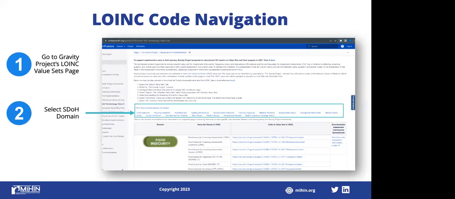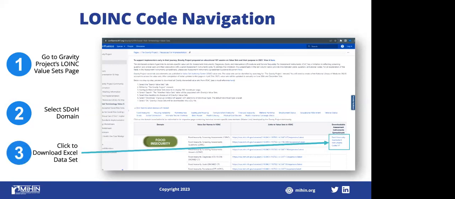I'll then click on one of the many SDOH domains supported by Gravity. Depending on what SDOH domain you click on, the site will actually take you down to the domain section. For example, I click on the food insecurity domain. Next slide, please. I want to then click on the Food Insecurity Assessment Instrument Codes version 1 to download the Food Insecurity LOINC question and response codes. Next slide, please.